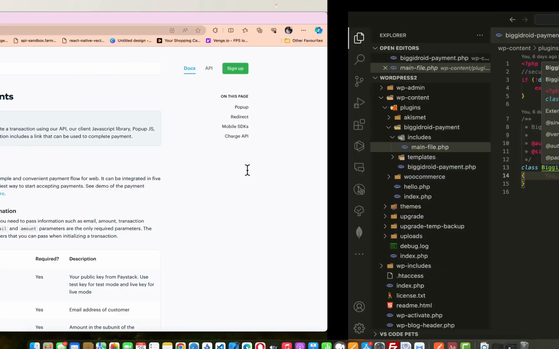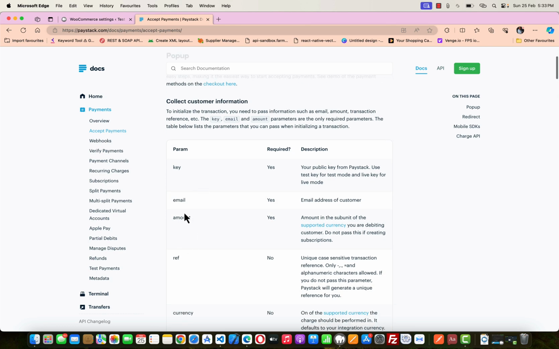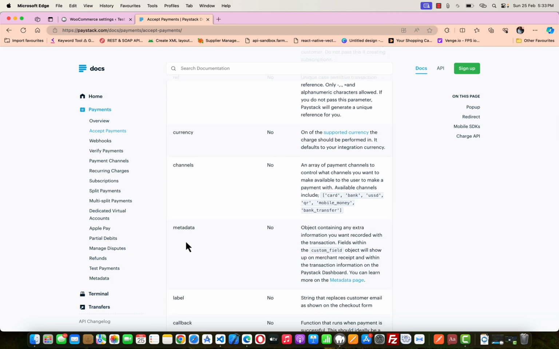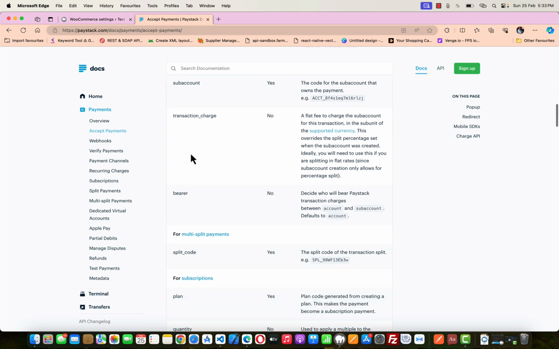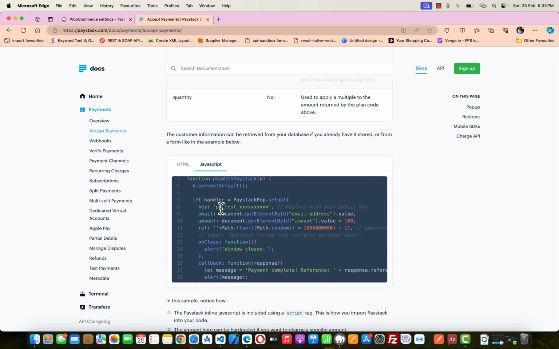So here now, you will notice we have all these params. All these are not really necessary for the public key or properties. All this is just an argument you can pass into the transaction initialization. So what we really need here is the public key and also the secret key for verification of our payment. So public key, secret key.